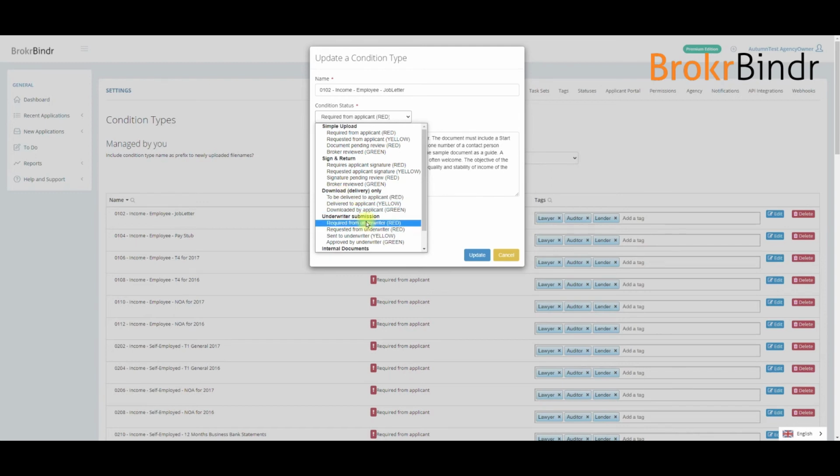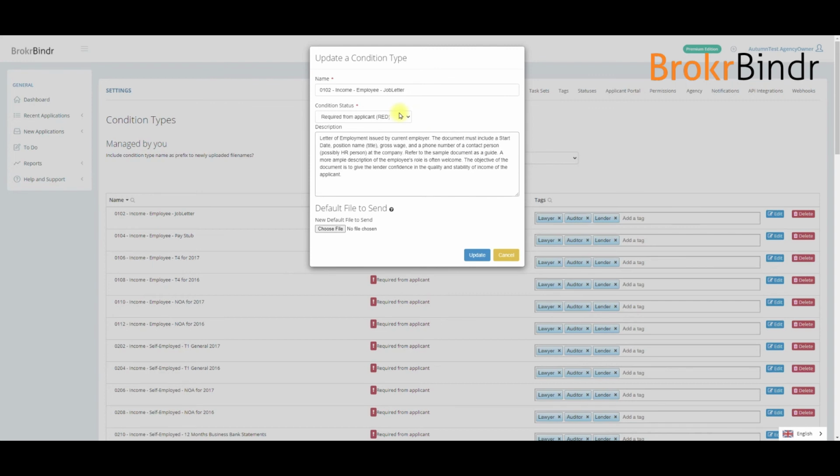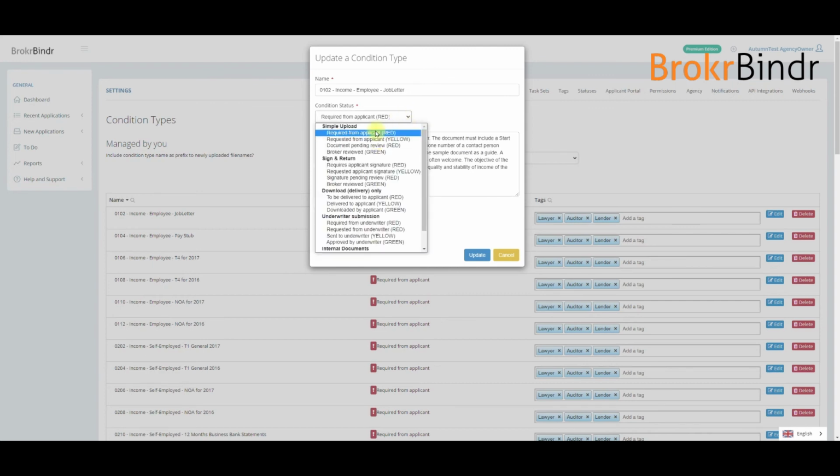If you're fortunate enough to have an internal underwriter in your organization, you can have documents get into that status too. There's even labels that will apply to internal documents that aren't shared with the borrower but are just used internally, and that's what they're for. But in the case of this job letter, this particular condition type is absolutely going to start off in that condition.